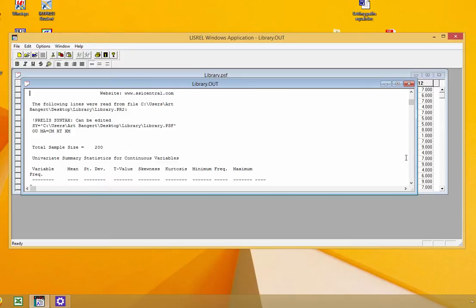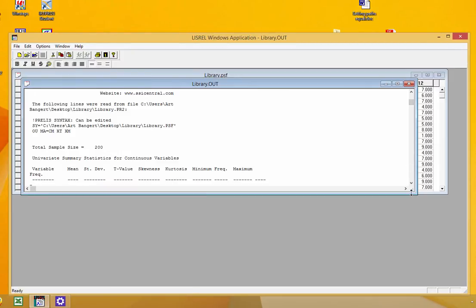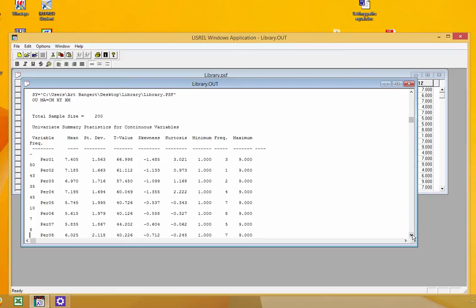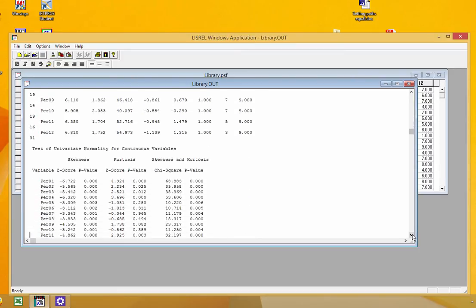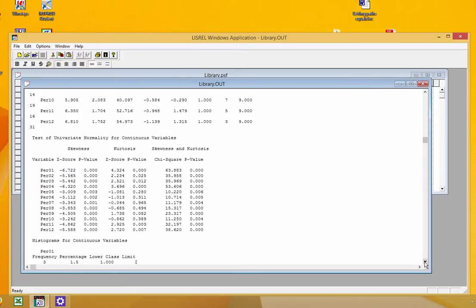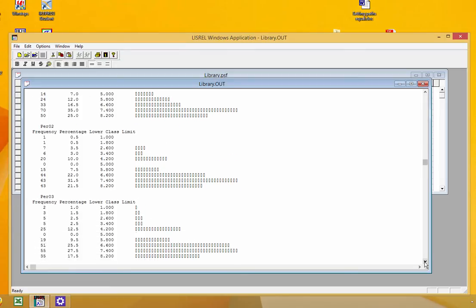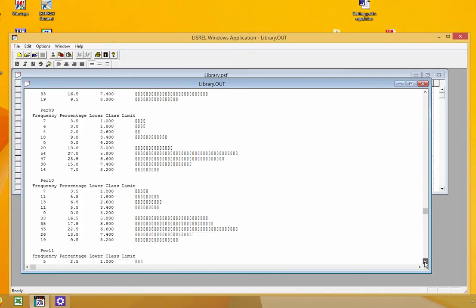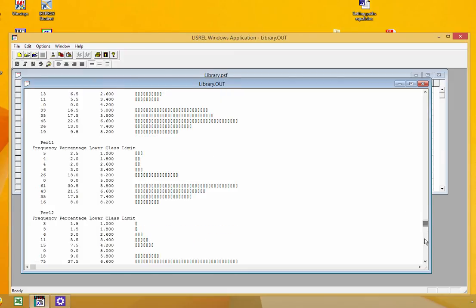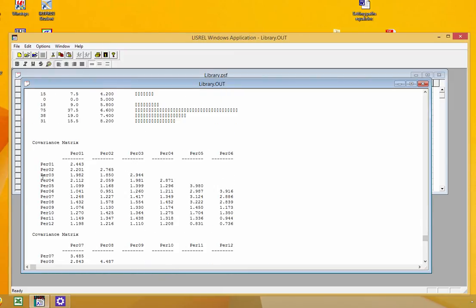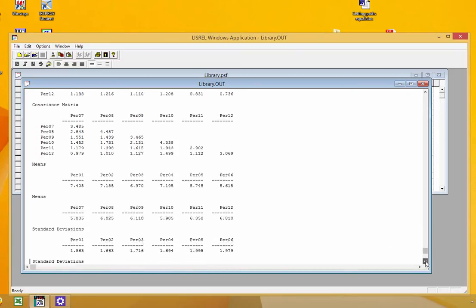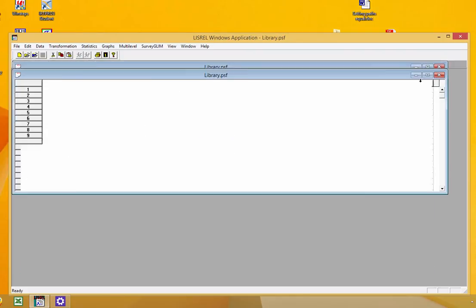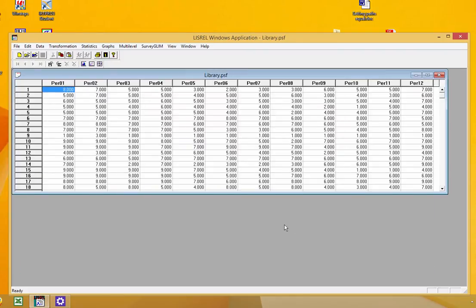You can see that from this output, I get information such as the mean and the standard deviations for each of the items. If I continue to scroll, I get tests of normality. I get the frequency distributions. You can see this data is somewhat skewed. Then as I scroll down further, I get the covariance matrix, and then the means and the standard deviations for each item. So I'm going to close that. That file will be saved in the folder that I created.